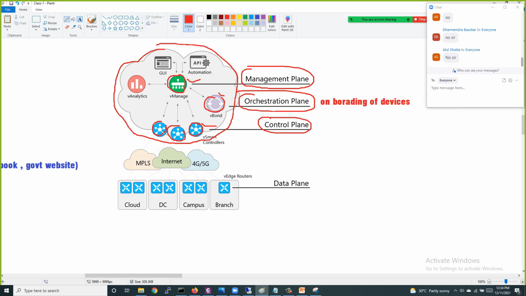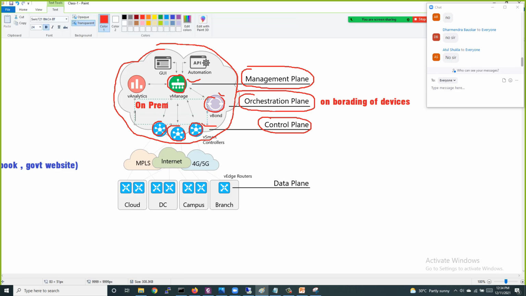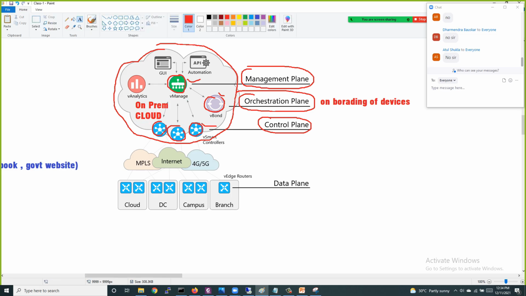Right? And all these devices, vManage, vBond, vSmart, can exist on-prem or in the cloud. So it will depend on your deployment. Now, what are these types of devices? These are your vEdge routers. These will exist on your sites. And I explained to you these particular devices are very similar to your WAN devices or your WAN routers, and they are responsible for carrying the data.